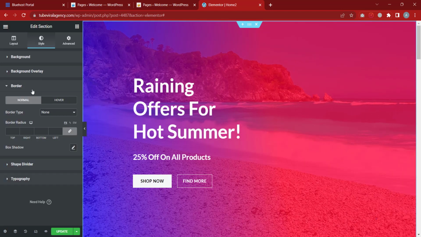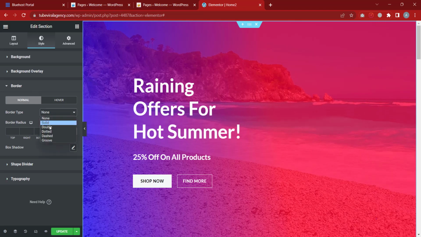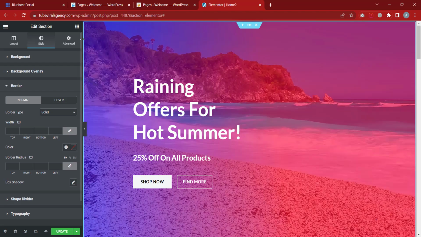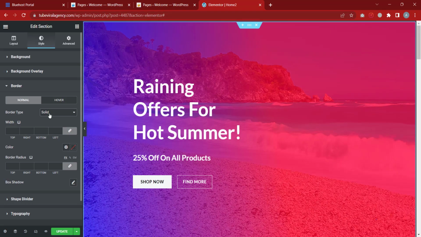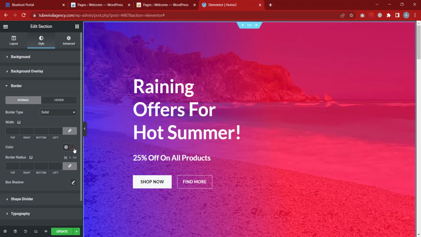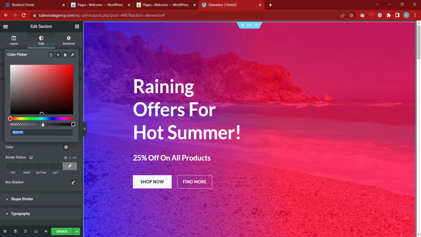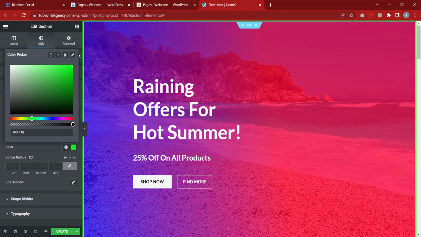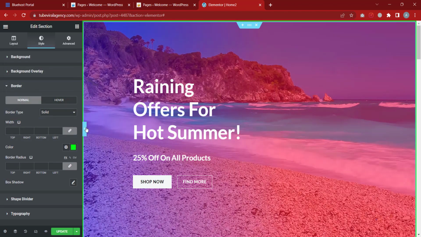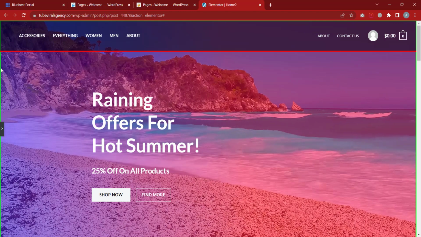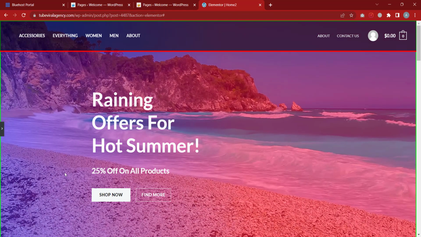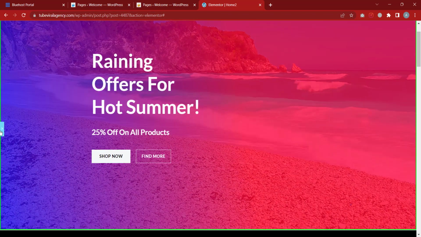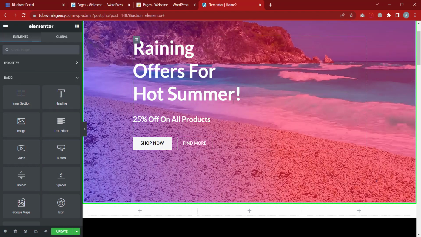So the next one is the border. You can choose the border you like, maybe solid or double. If you choose solid, it's going to use this color. Now you might not know the color, so let me change it to maybe green. You can see that we're having green color all around it. See the green color. So let's go back.